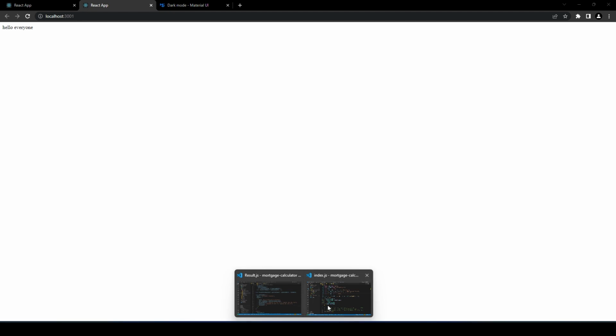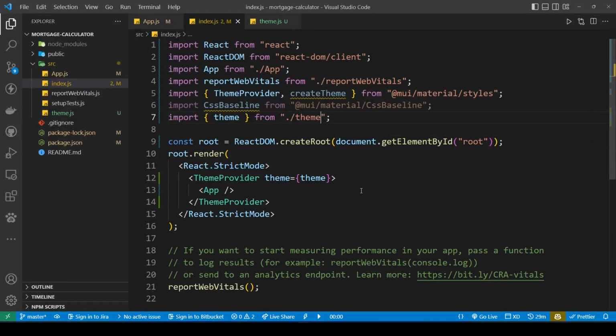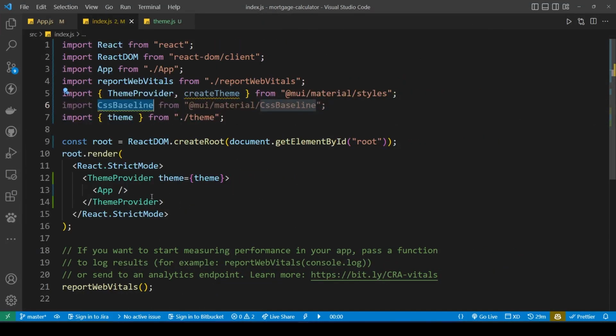That's because, guys, no matter whatever you do, you can never see Material UI getting implemented on your system unless you use this one, CSS baseline. If you don't put it on your project, you can't see any changes from Material UI. So what do we have to do?